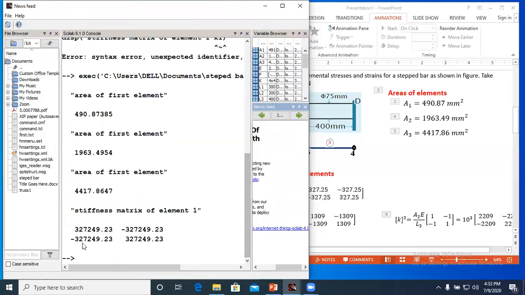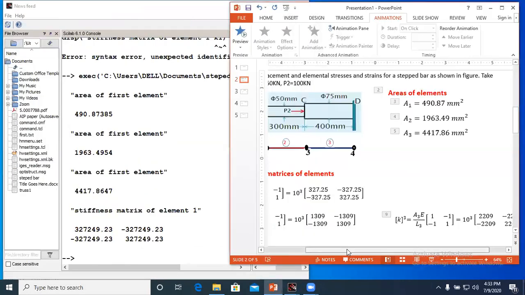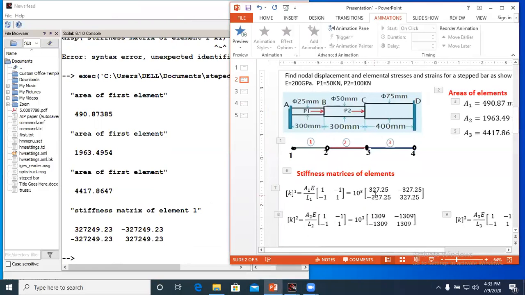Now you see this one here. This is a stiffness matrix. You can see the stiffness matrix of first element. It is 327.25 into 10 raised to 3, again 327.25 into 10 raised to 3, minus 327.25 into 10 raised to 3. This also same. Okay. Next you repeat the same thing for remaining two elements.